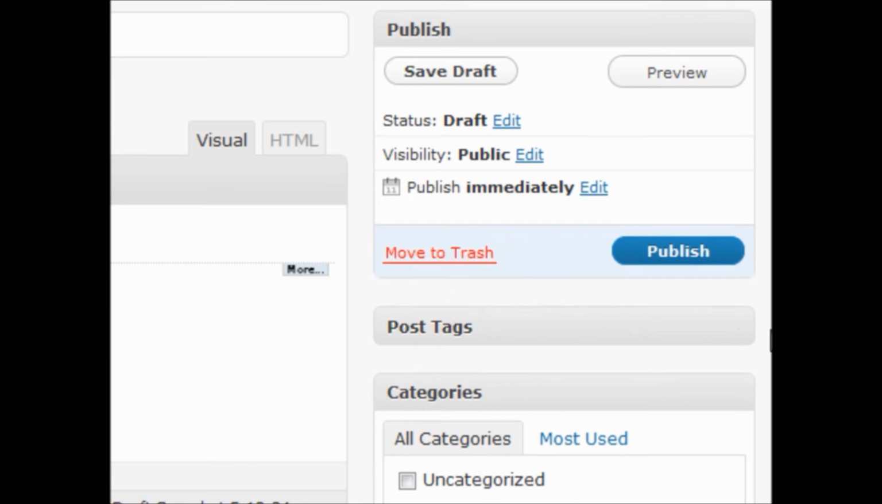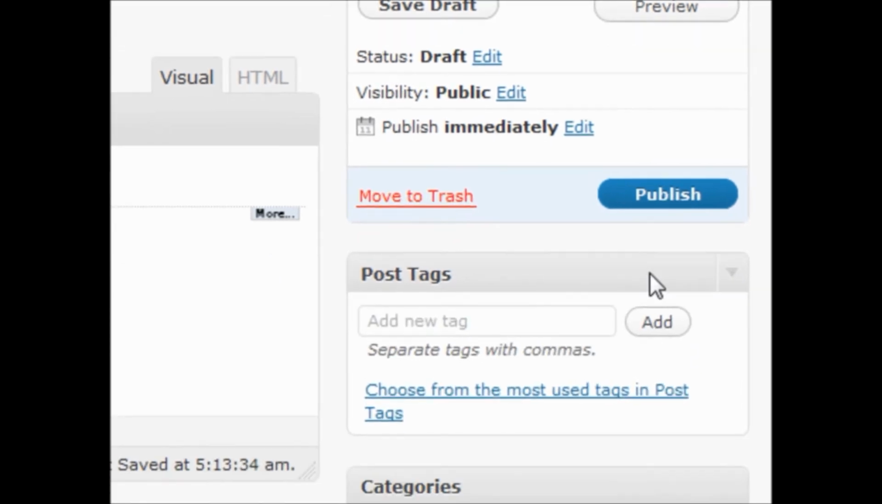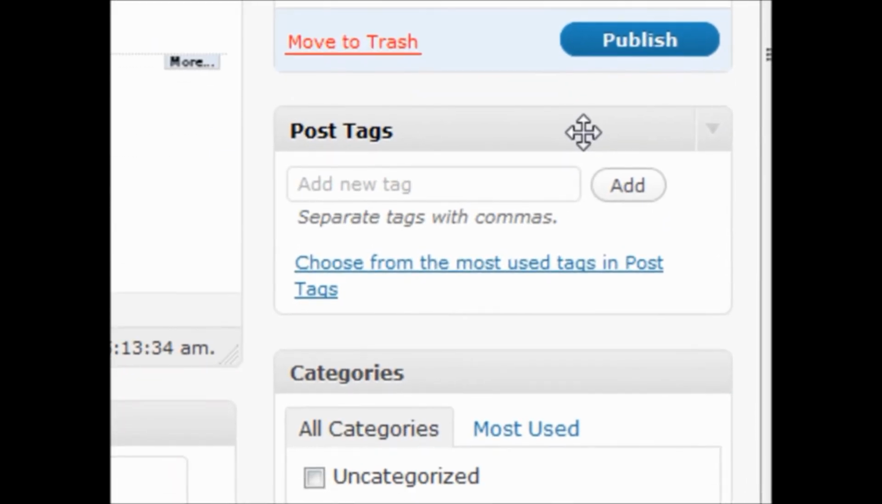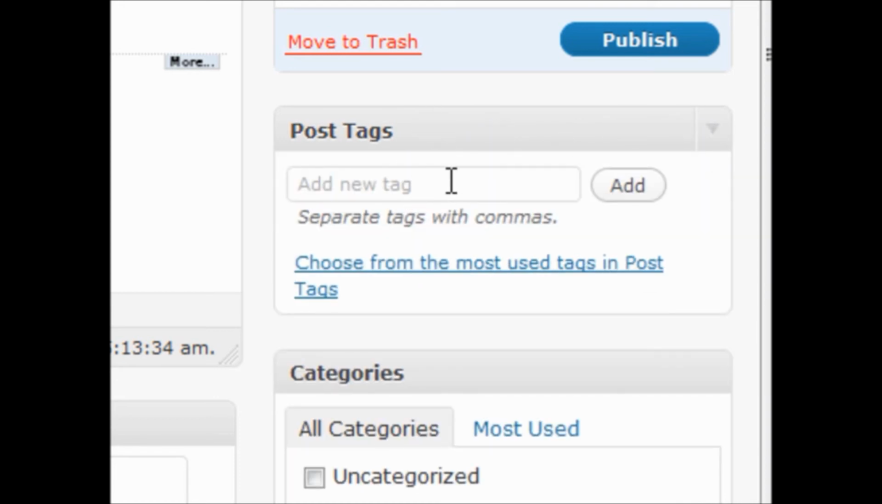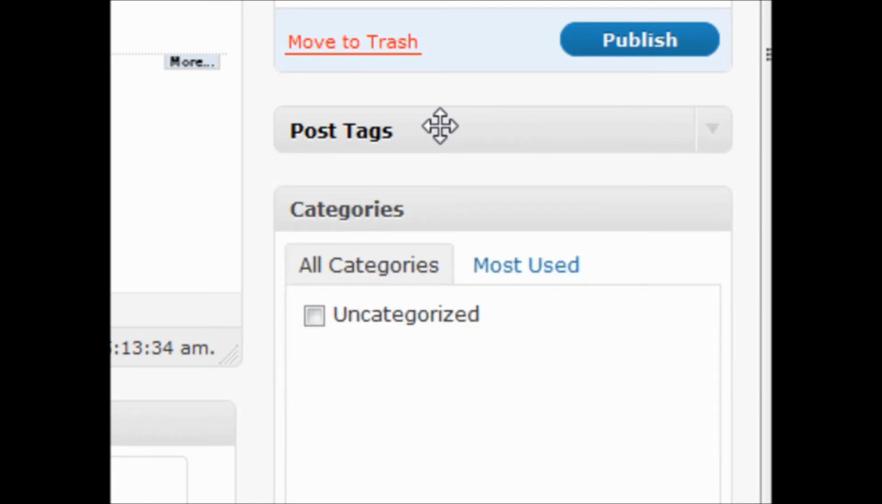So down here, the next option is the post tags. Basically, there are little keywords that you want to put in there to let people know what your individual post is about. If it's about the iPhone, you want to put iPhone in there. If it's about money, you want to put money in there. And the more of the same tag you use, the more prominent it'll be on your site. Therefore, if you want to use a tag cloud, the more times you use the word money, it's going to show up as a bigger word in your tag cloud.